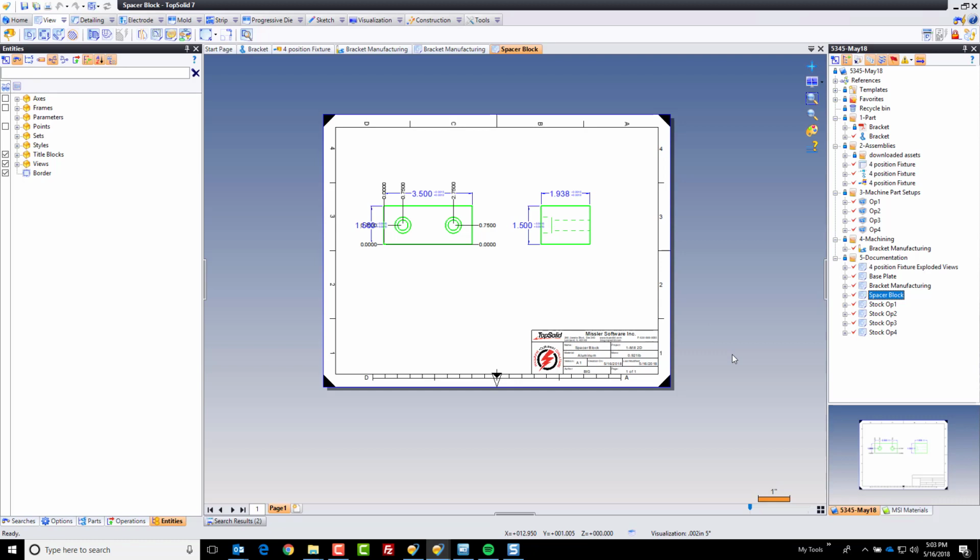So that's it for this sample. Hopefully this gives you a great idea of what TopSolid is capable of. Again, I didn't want to take and use anything that was overly complex. I really wanted to focus on process because process is where we all make money.